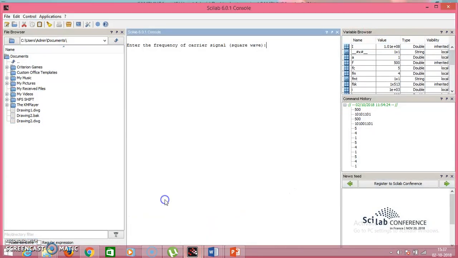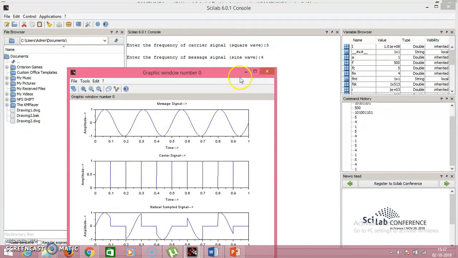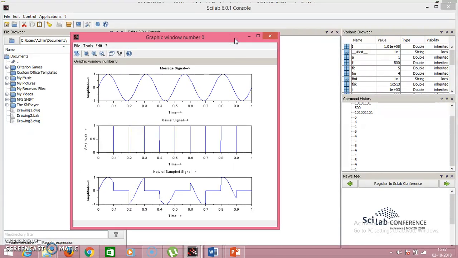This is the console. Now here we have been asked to enter the frequency of the square wave, or the carrier signal. We'll put 5, the frequency of the message signal, which is a sine wave, 4, and the amplitude 1. As you can see here, we have got a perfect example of sampling where the message signal and the carrier signal overlap with each other and form a natural sample signal.